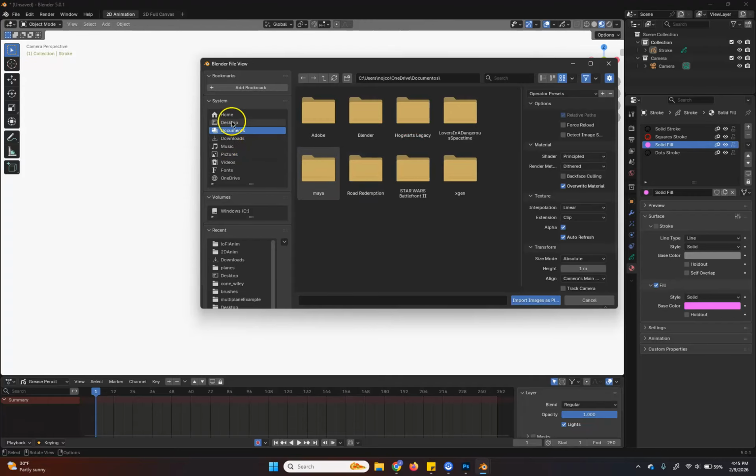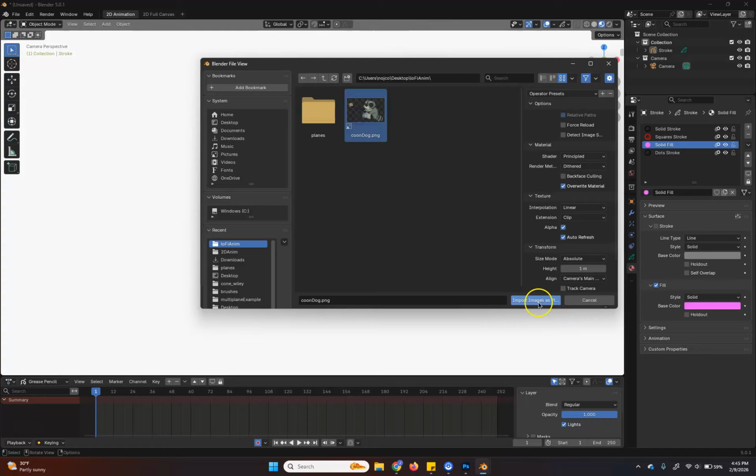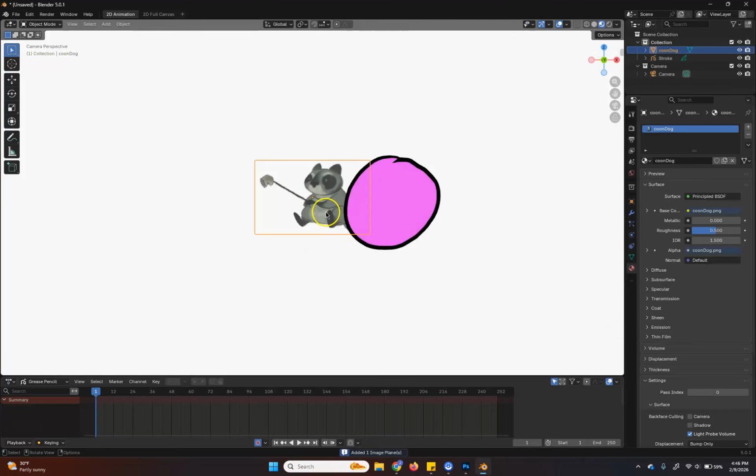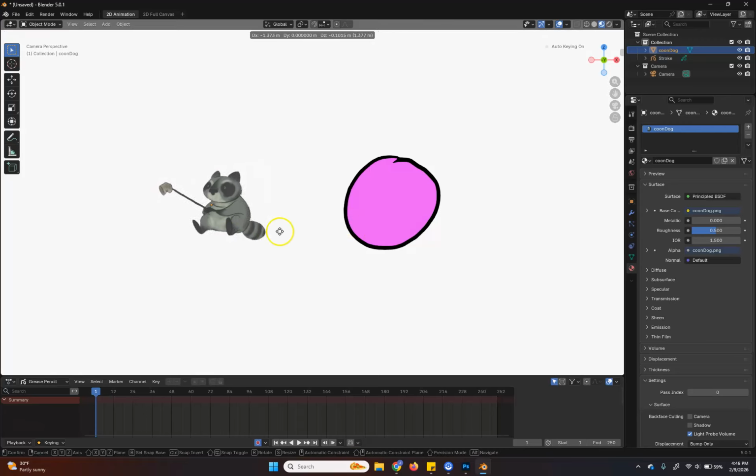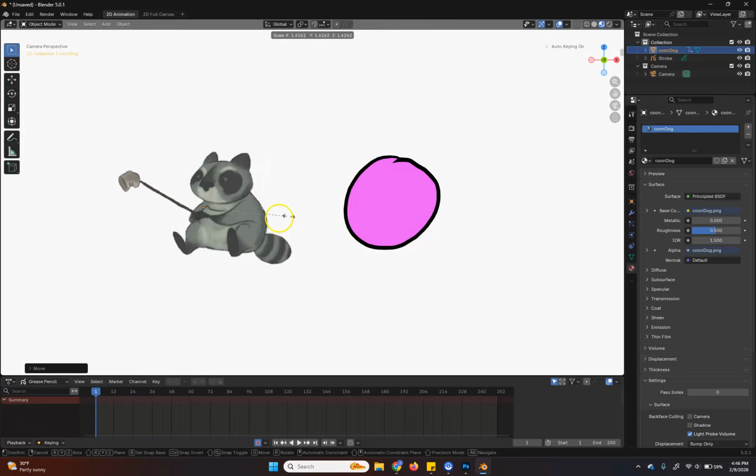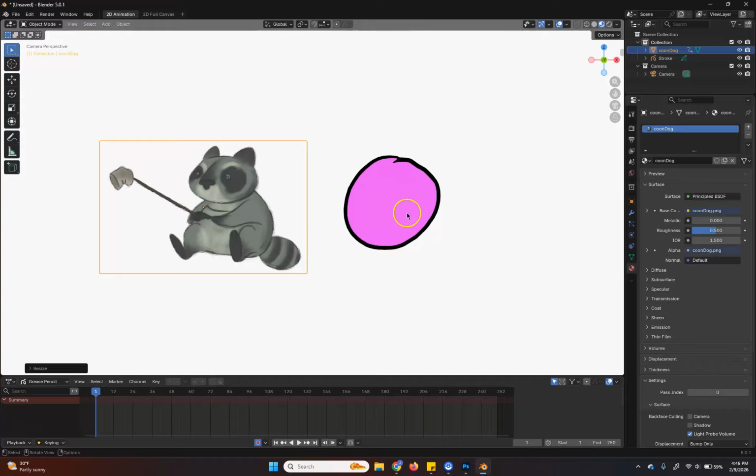Go to where your image is. Where's lo-fi? There it is. And I'm just going to grab my raccoon. I'm just going to bring it over here and I'm going to hit S and make it a little bit bigger so we can see a little bit better. Okay, so I got two things here. I want to add lighting to this.